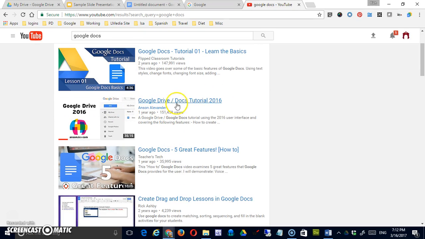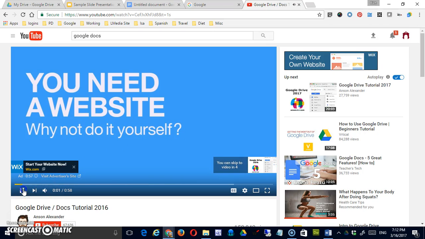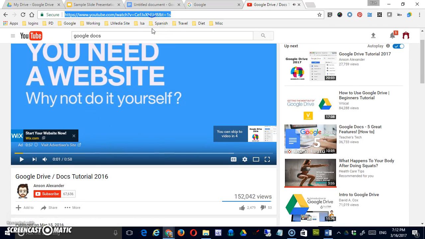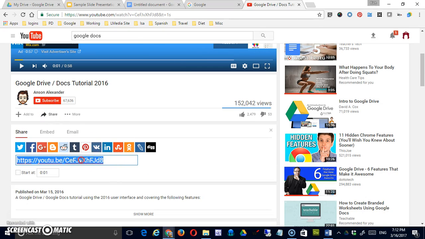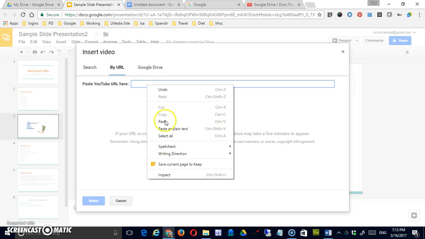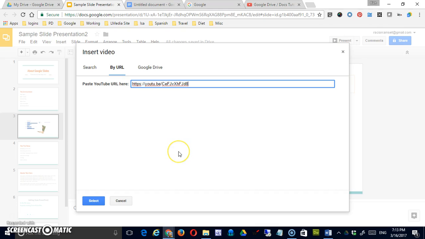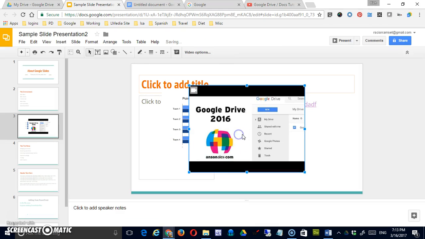And when you find the one that you want, because you've looked through them a little bit, and you say, yes, this is the one, you can take this address, or you can take the share address down here, which is a little shorter, either one. And if you come back by URL and paste it in there, the video will appear right on your slide presentation and play nicely.